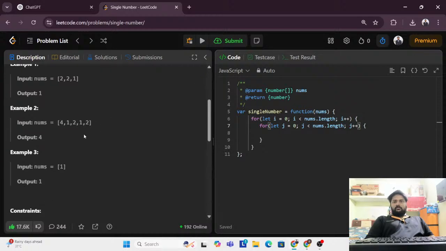And also, it is not sorted, right? It is not sorted, which means this element. Okay, yeah, I think I should start from 0, right? Because if I start from i + 1, and if i is here, I'll miss this element, right?